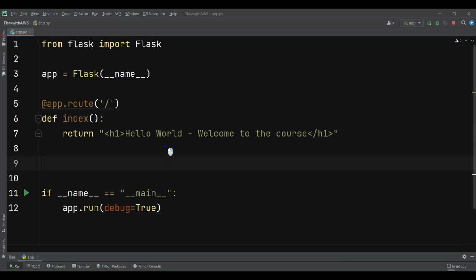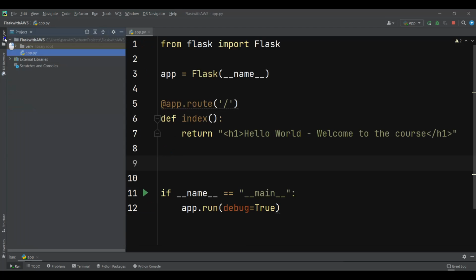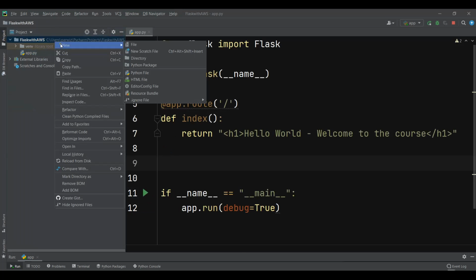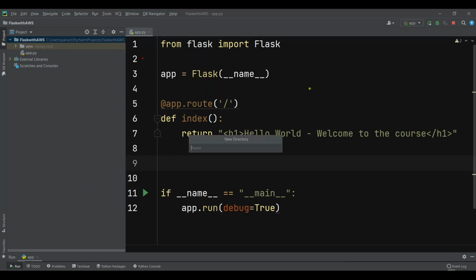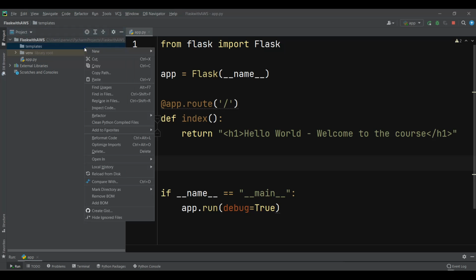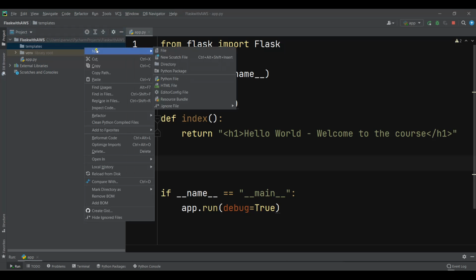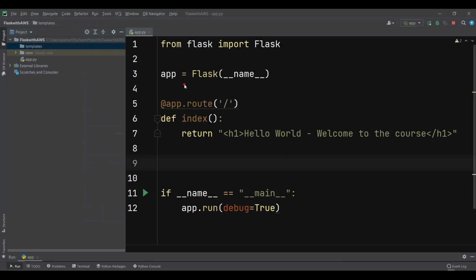and we want to name it index.html. But this index.html should be inside a templates folder. Make sure we create a folder with the name templates, and that should be in here. Inside this templates folder, you can create your HTML files. So for example, the first one is an HTML file, and I can call it index.